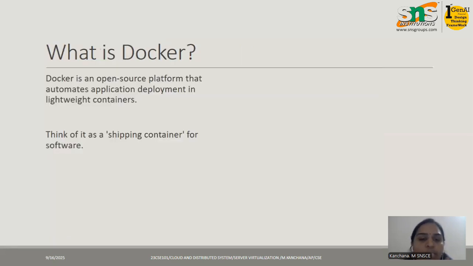Next, what is Docker? Docker is an open source tool that puts apps into lightweight containers. Think of a container as a shipping box. It holds everything an app needs to run, like code and settings. Unlike traditional virtualization, Docker is super fast and uses fewer resources because it shares the host operating system. So it is perfect for building and deploying apps quickly in the cloud.